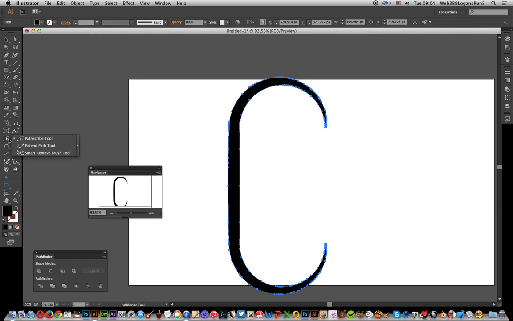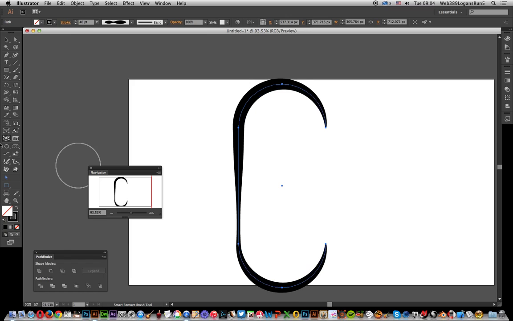Another option, instead of simplify, is to use this. I'm just going to go over here, and this is the Smart Remove Brush Tool. That's available via Astute Graphics' Vector Scribe application, and that's quite good for removing points as well. You just quickly go over here.